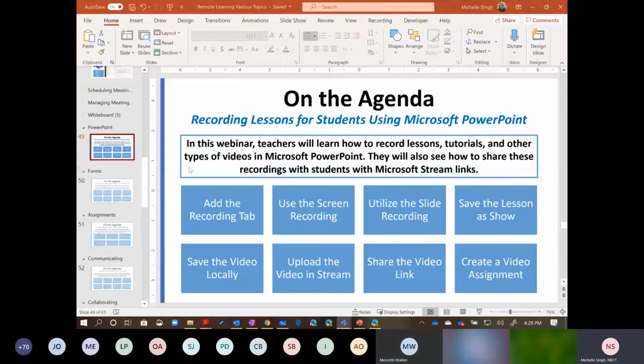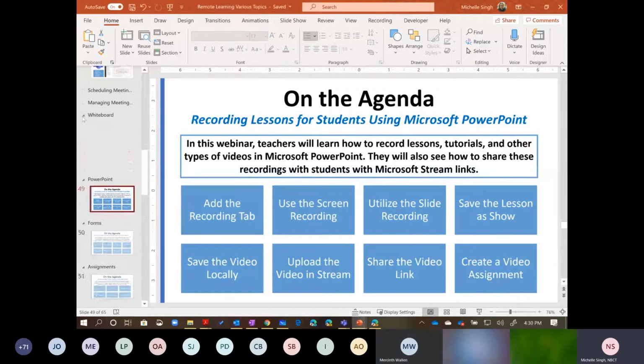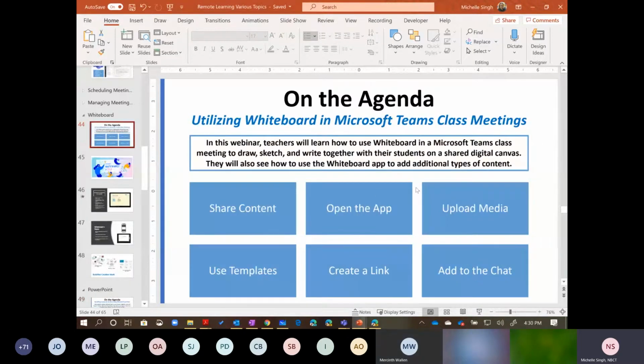And this is just the agenda for today, for the whiteboard. So we're going to talk about how you can share content. Yesterday we talked about meetings, scheduling meetings and managing meetings. Today we're going to talk about how to use Whiteboard in your meetings to share content with students. One of the things we touched on yesterday was the structure, how you should structure your meeting and how you should be sharing content.